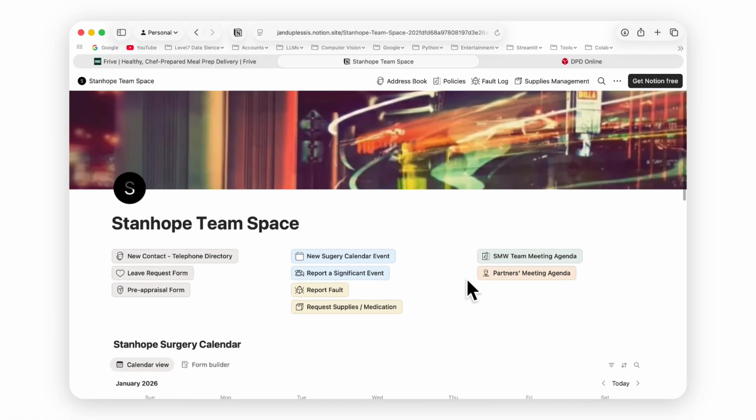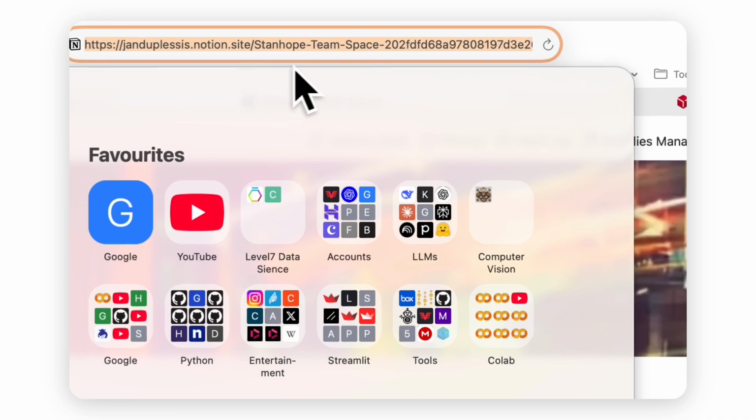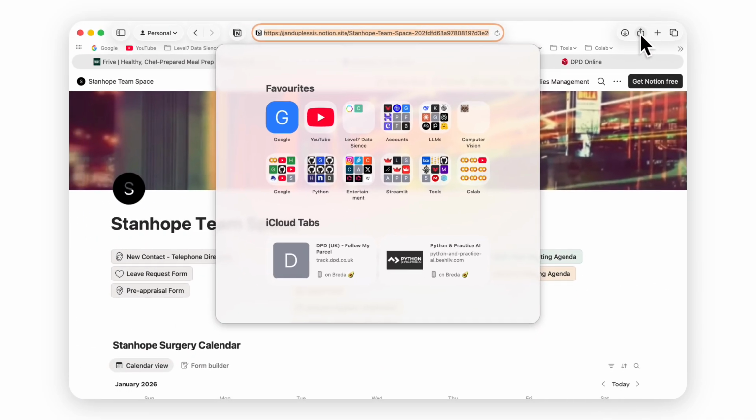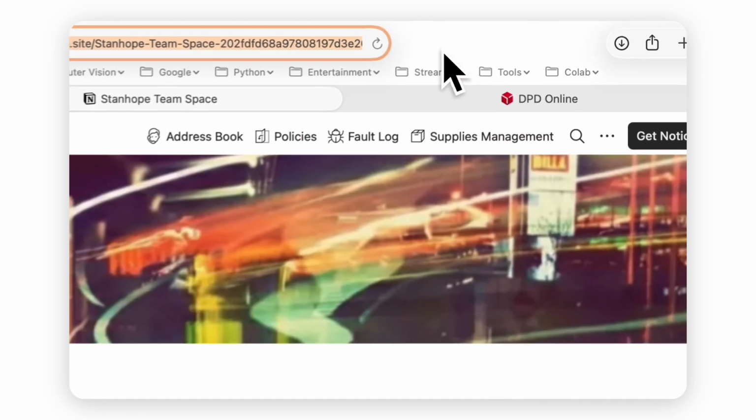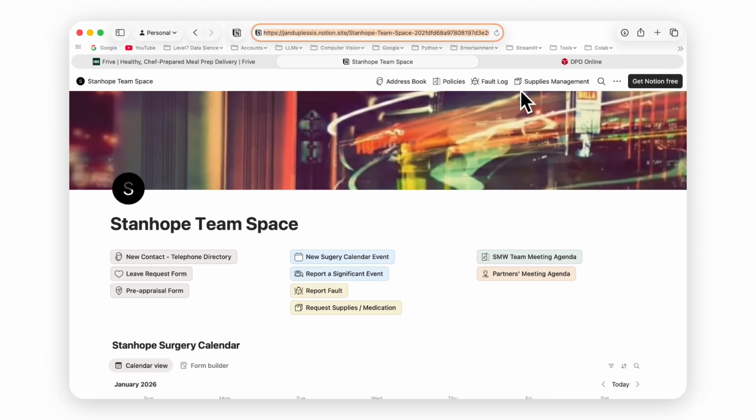And that's the surgery Teamspace. Make sure you bookmark this in Chrome and in Safari or whatever browser you use, so you can use it within the surgery. Thank you very much.